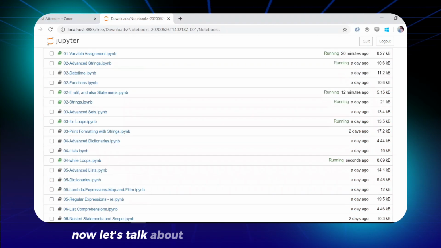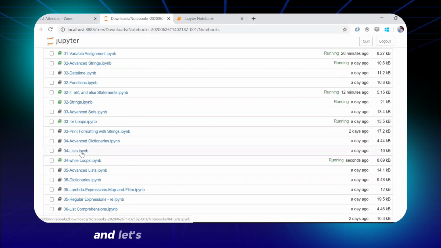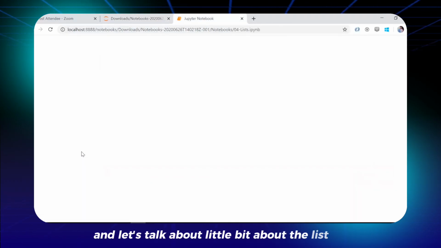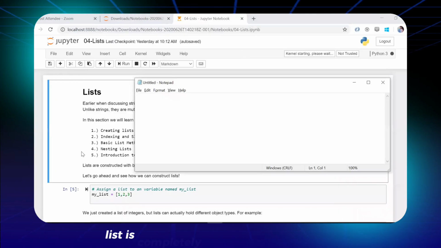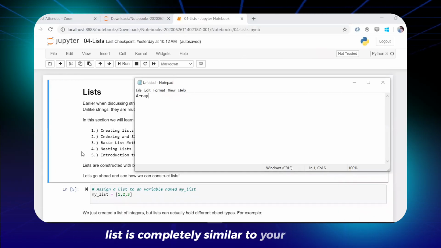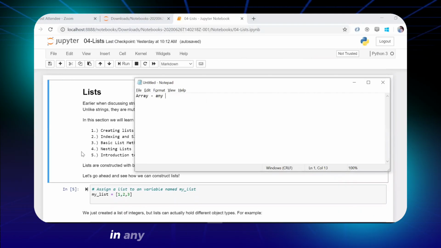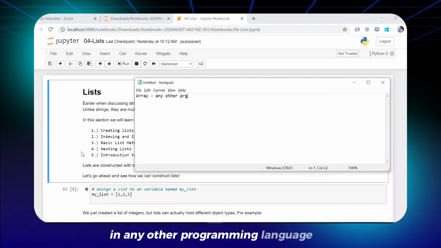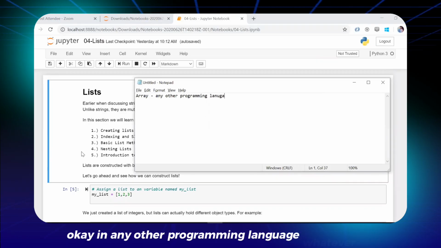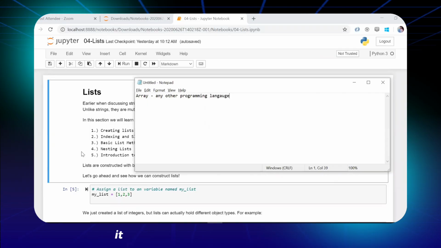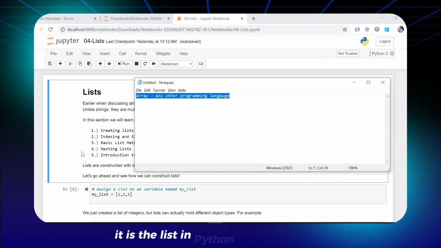Now let's talk about the data structures in Python. Okay, so the first one is the list, and let's talk a little bit about the list. A list is completely similar to an array in any other programming language. Whatever is an array in any other programming language, it is the list in Python.